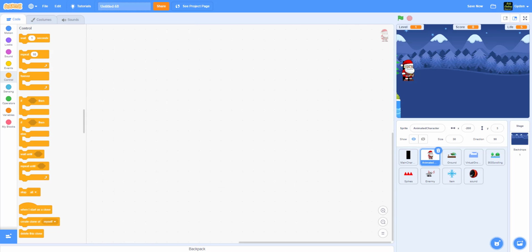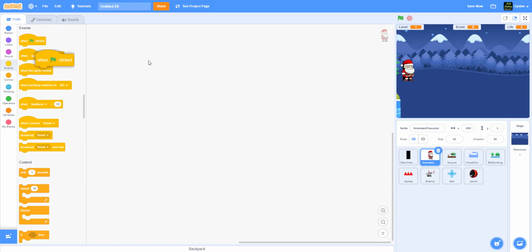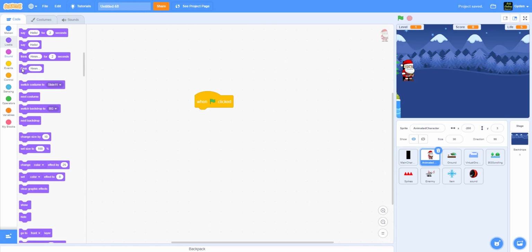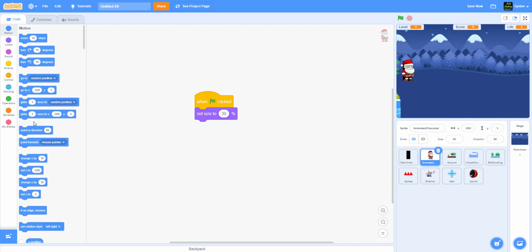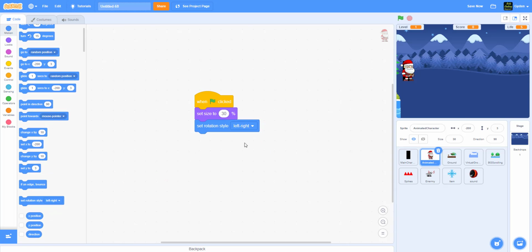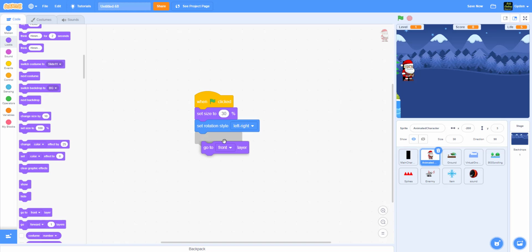What we're going to do is make the center follow it real quick. We'll do a quick code to test. Okay, so go to here. So when green flag is clicked, we're gonna set the size to 30 as well, and then we are going to set the rotation style here. Okay, left to right. So this is the same thing as selecting this in the middle. And then we are saying go to front layer.